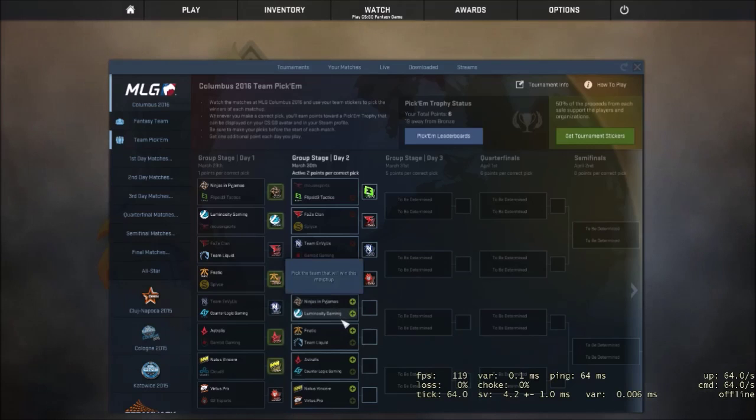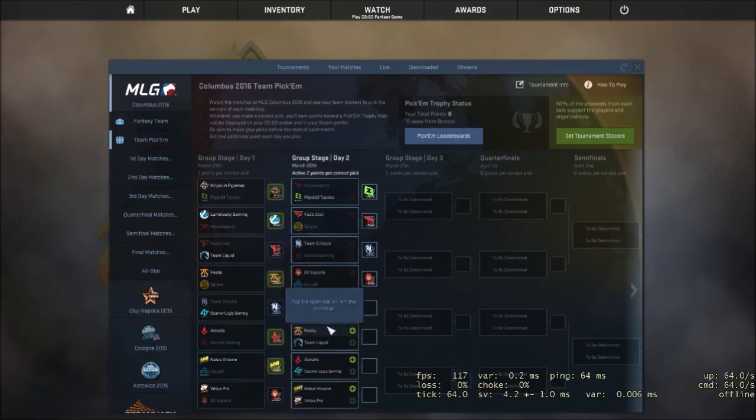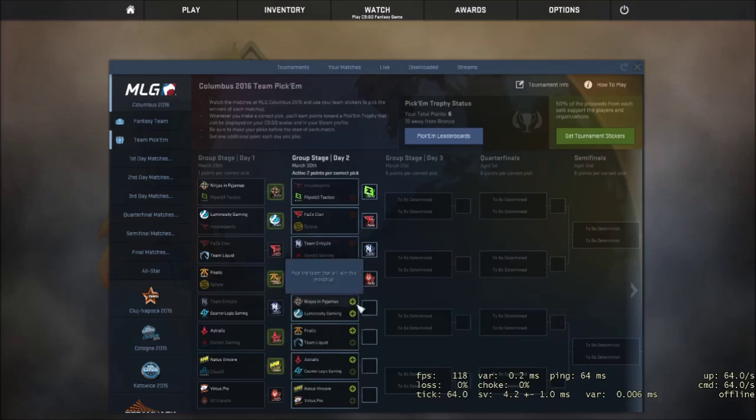NIP versus Luminosity Gaming. NIP took, in my opinion, one of the worst teams in this tournament, Flipside, to overtime, but they were kind of gaining my respect here. That's why I took them against Mouse. They took them to overtime. Mouse, I unfortunately did not get to watch that game either. I think Luminosity beats NIP.